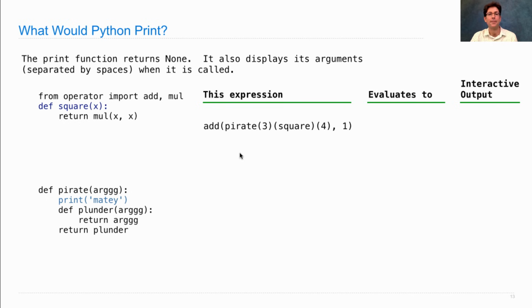Okay, so what happens if we add pirate 3 square 4 and 1? Well, we're going to add whatever this evaluates to the number 1. And let's see. So we have pirate 3 square 4. So we're going to apply something to the number 4. In order to figure out what that is, we apply something to square. And what we apply to square is what we get back from calling pirate on 3. So our first task is to figure out what pirate 3 returns.